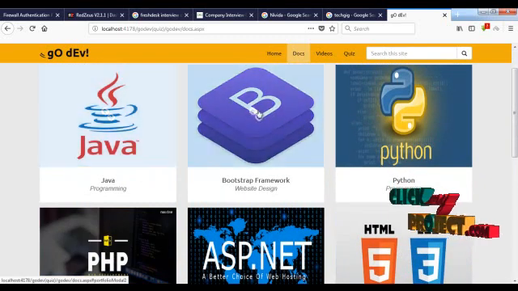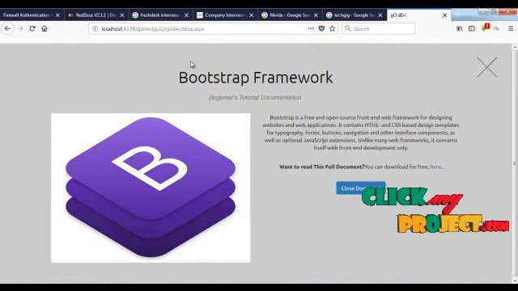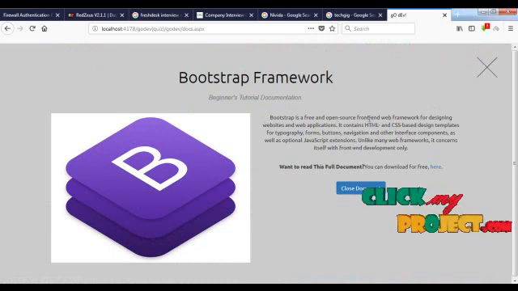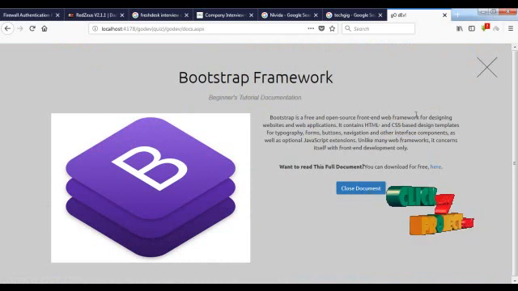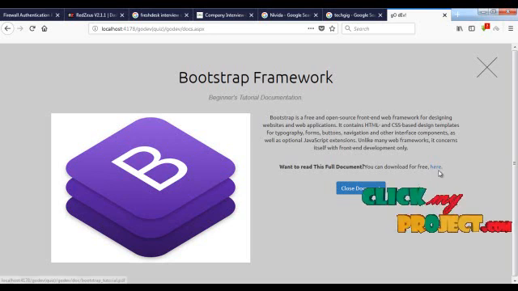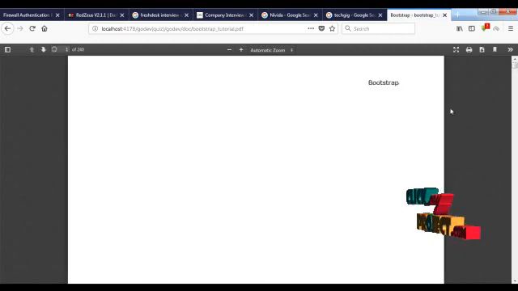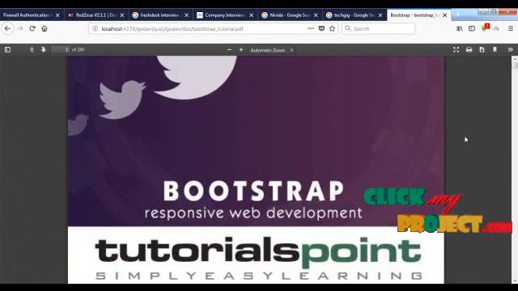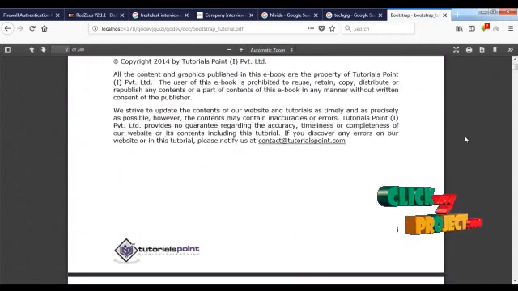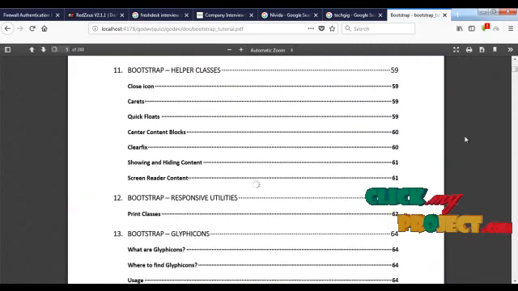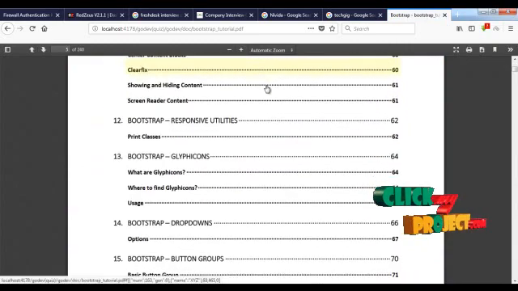Once I click on Bootstrap documentation, it shows a page with a short description about the documentation. That is, Bootstrap is free and open source front end. If I want to read the full document, I can download it here. When I click on download, it redirects and opens a PDF file. This PDF file shows the tutorial points for Bootstrap.